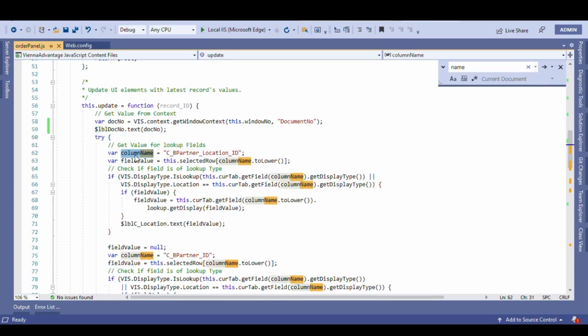The next column is column name, specifically B partner location ID, from which the customer's location or the business partner's location on the tab is being retrieved. From this field value within the selected row, the name of the column must be passed in lowercase. This will retrieve the value of that business partner location ID. On the user interface, the text of that foreign key is displayed.